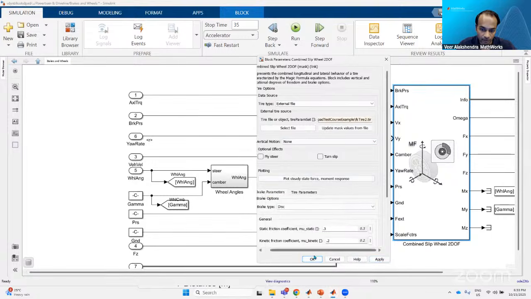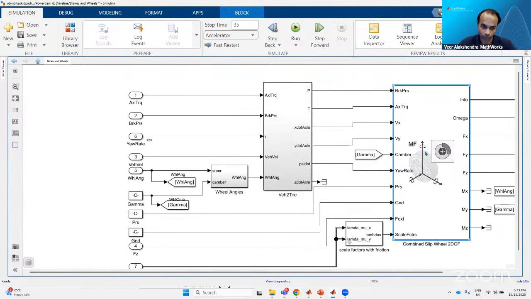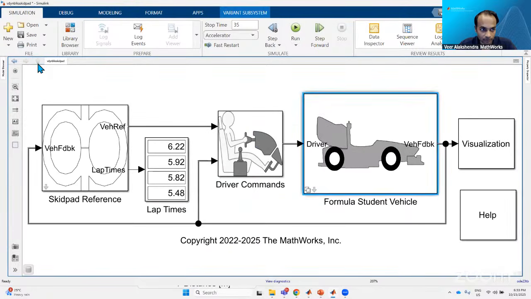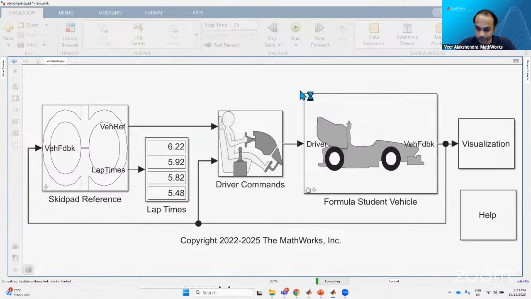Okay, and then done. So this is how that whole transition is basically made from tire modeling to the vehicle dynamics model that you see over here on the tire. Now if I just click on this, okay, so I'll run the simulation now.